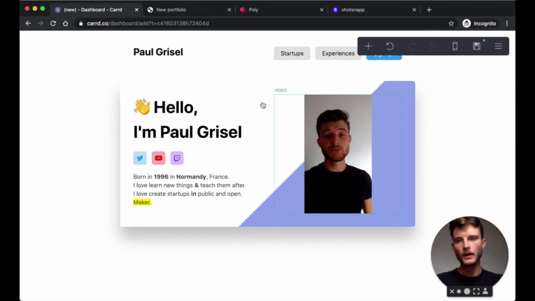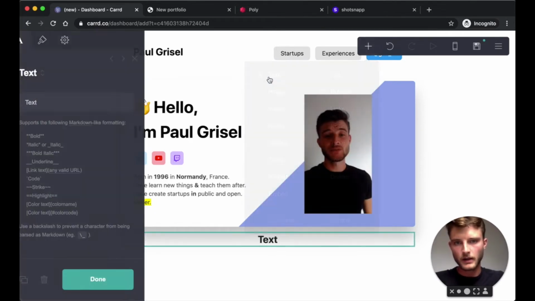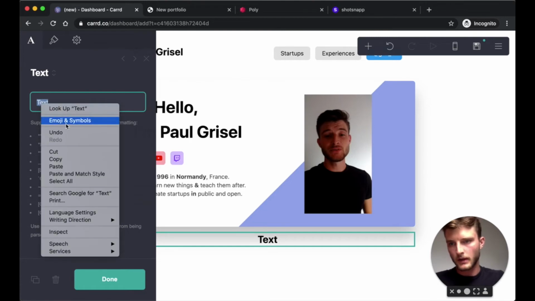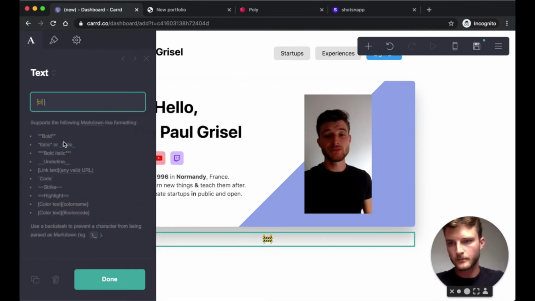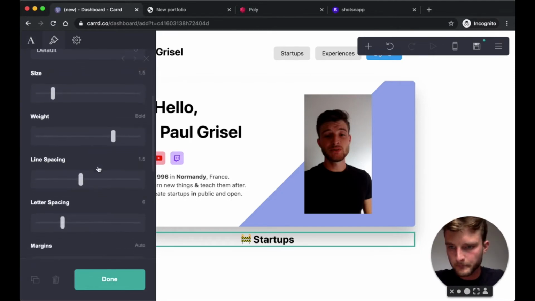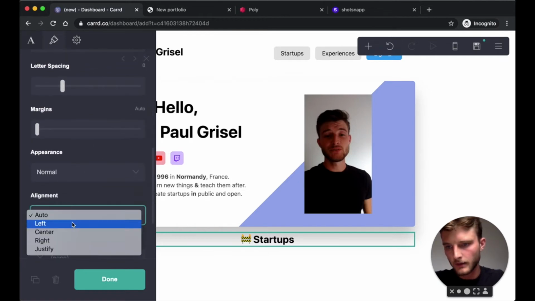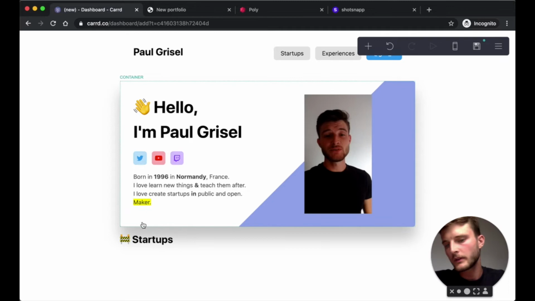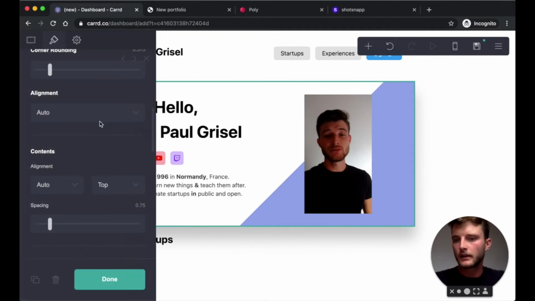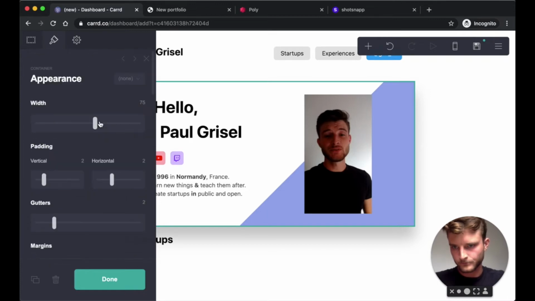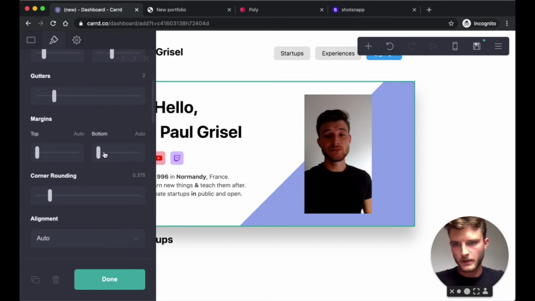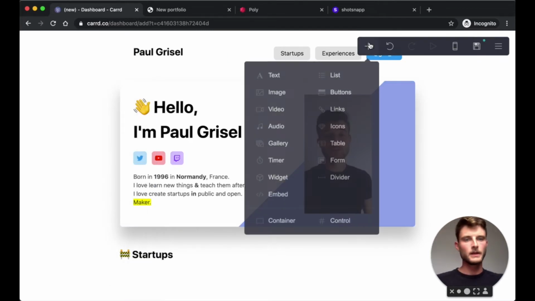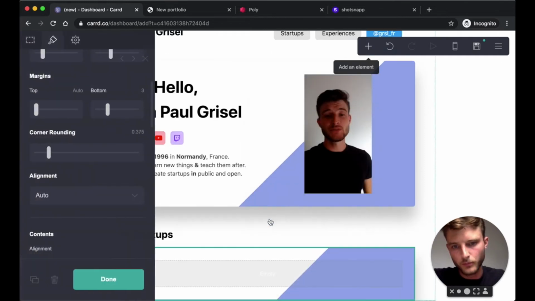Good. Now we can switch to the project section. So I have to add my titles. I add the titles. I add an emoji. So here, startups. I align on the left. Alignment, left. Great. Here there is not enough space, so I go on this section and add some margin in the bottom. So it's there, and I can add 2 or 3. 3 is great. Perfect.